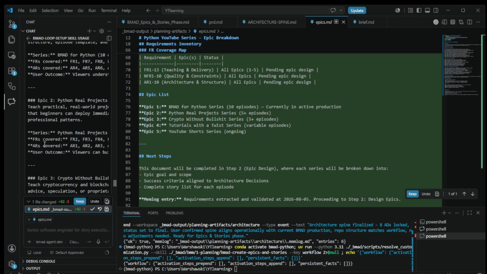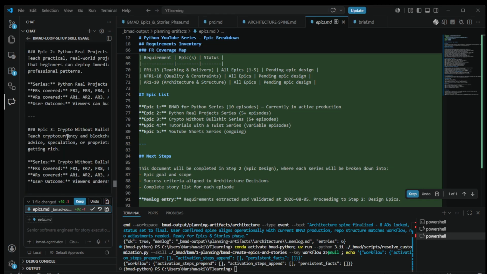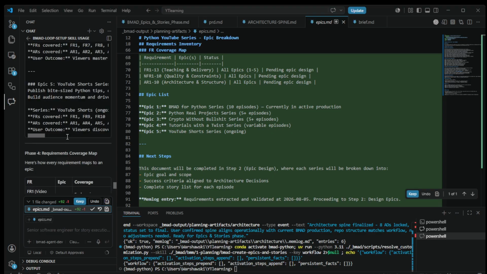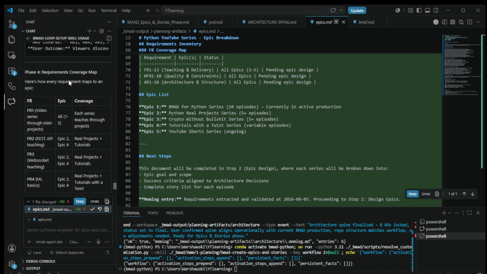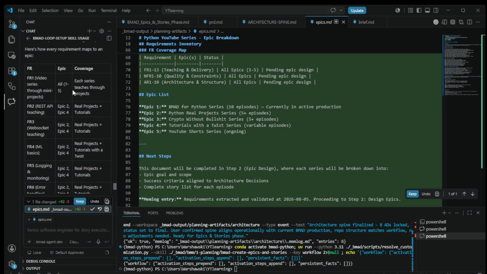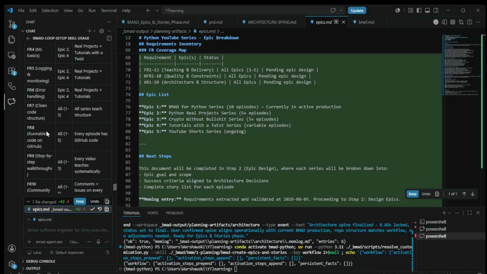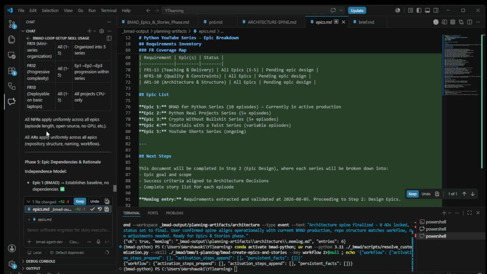A little bit the same. This is a proposal. Phase 4 requirements coverage map. Here is how every requirement maps to an epic. Each series teaches true projects. All NFRs are applied uniformly across all epics, including open source, and all ARs apply uniformly across all epics.